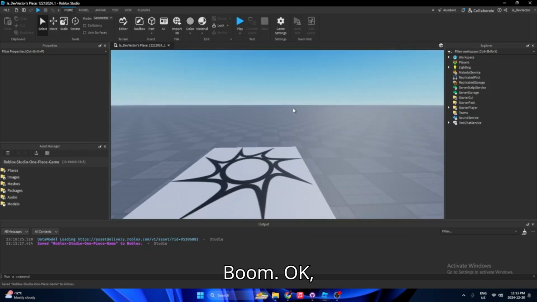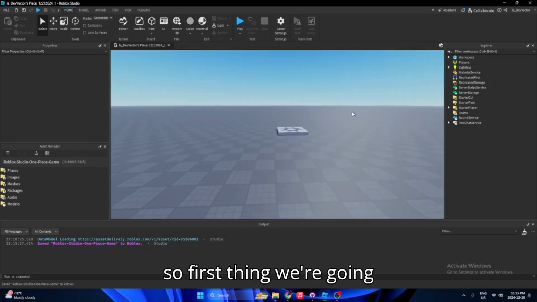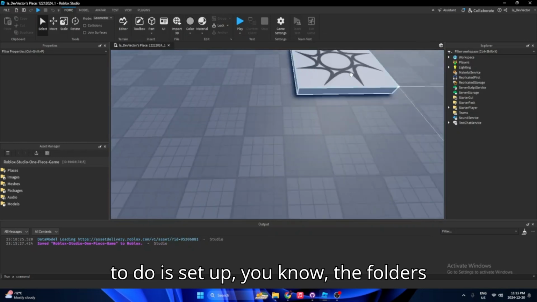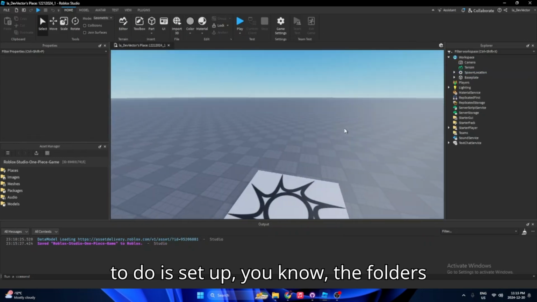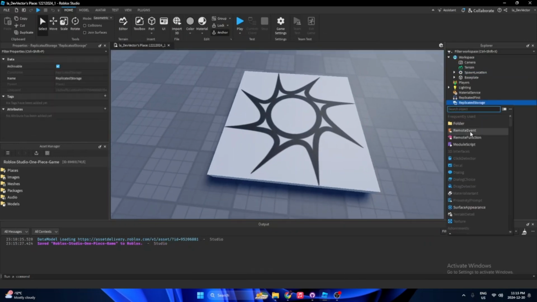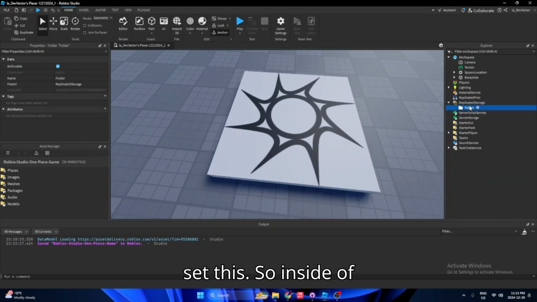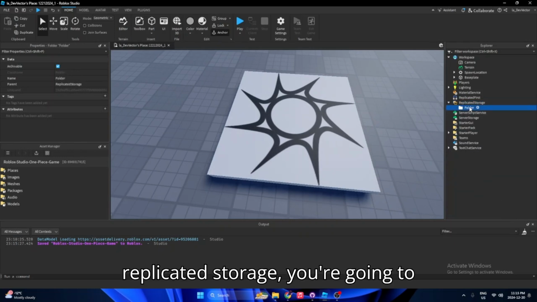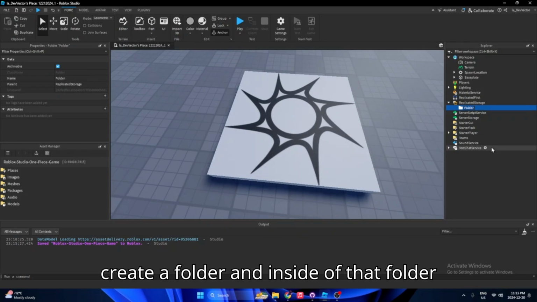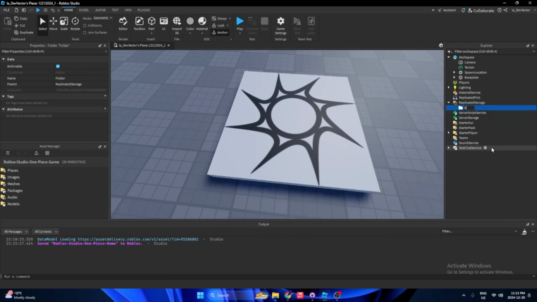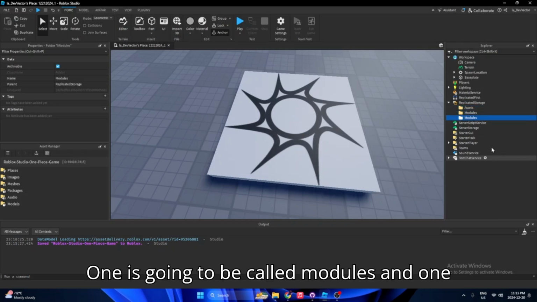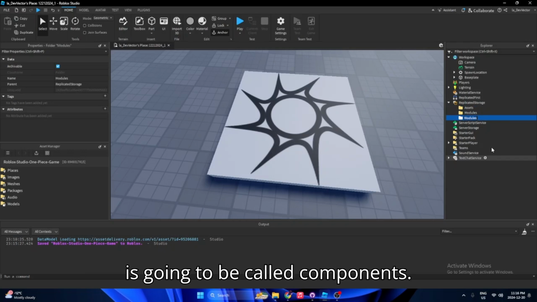Boom. Okay, so first thing we're gonna do is set up the folders to our project. Inside of replicated storage, you're going to create a folder, and inside of that folder, one is going to be called assets, one is going to be called modules, and one is going to be called components.